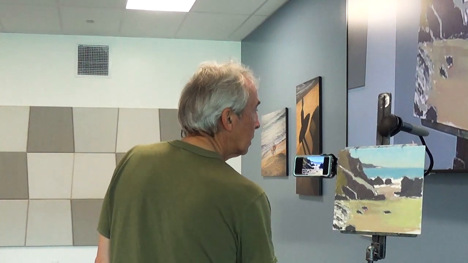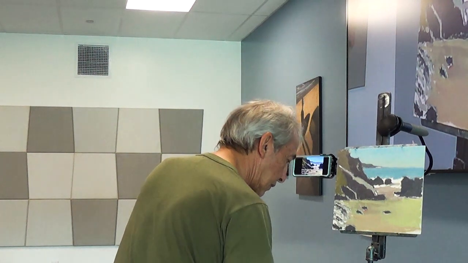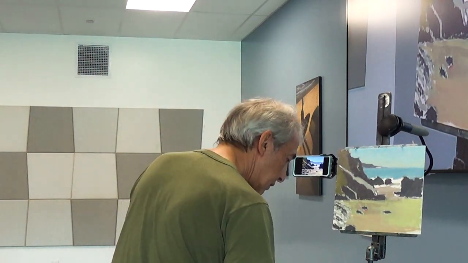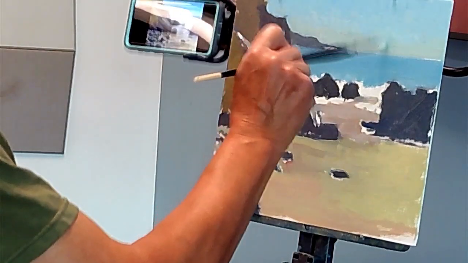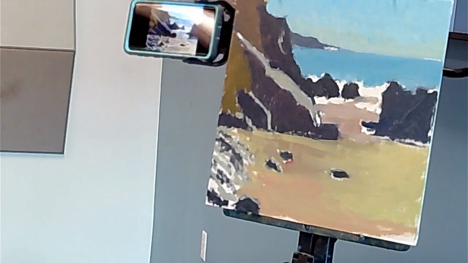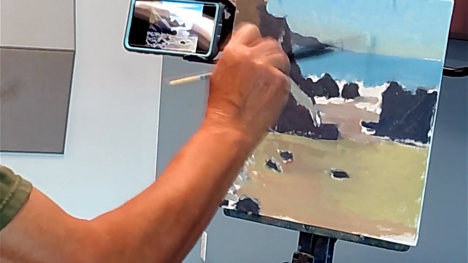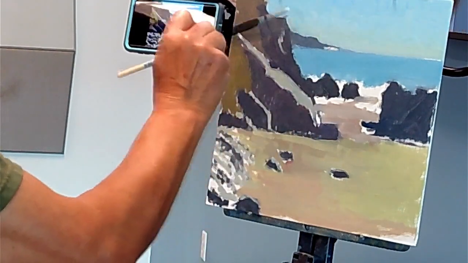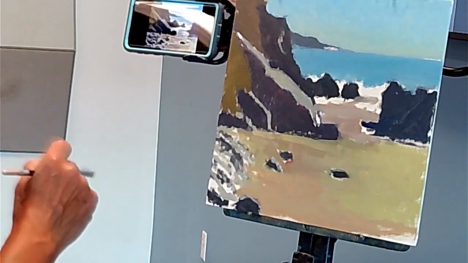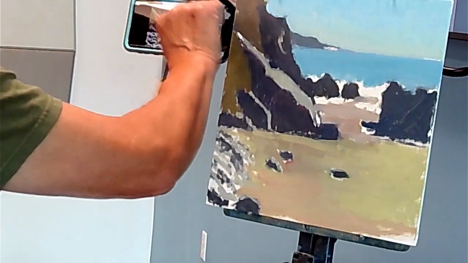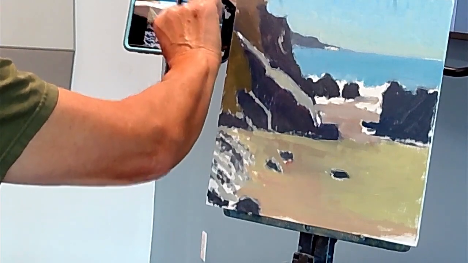I'll probably want to blend a little bit of that blue in there. It's a little wonky there. I'll use my blue while I'm at it for the shadow of this rock. It's a blurry photo, but I can see what's going on a little bit.